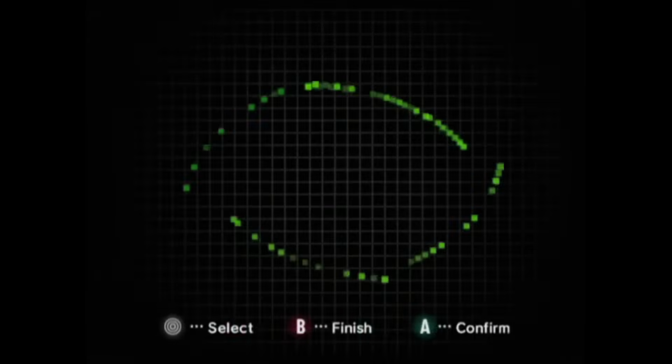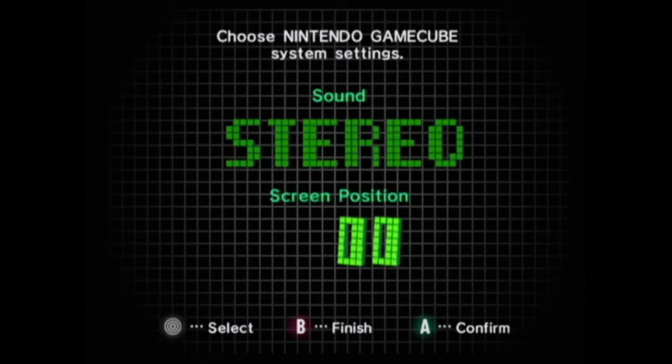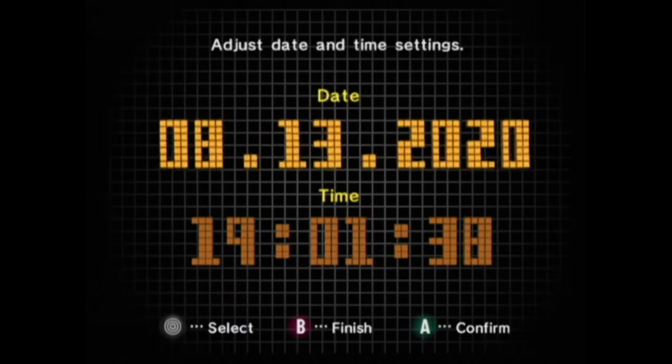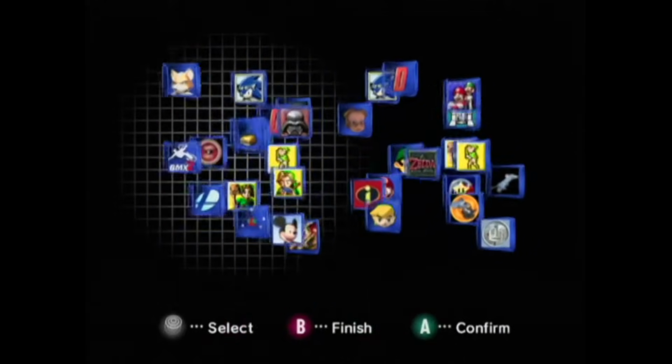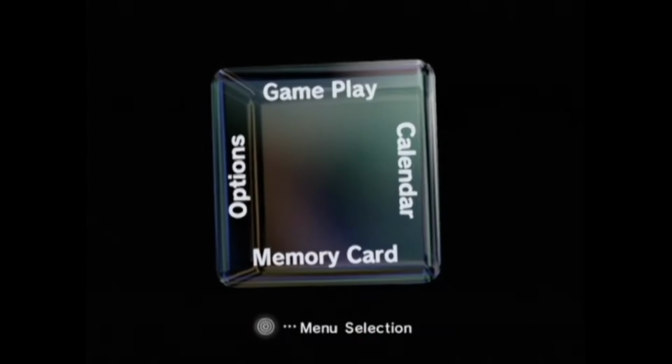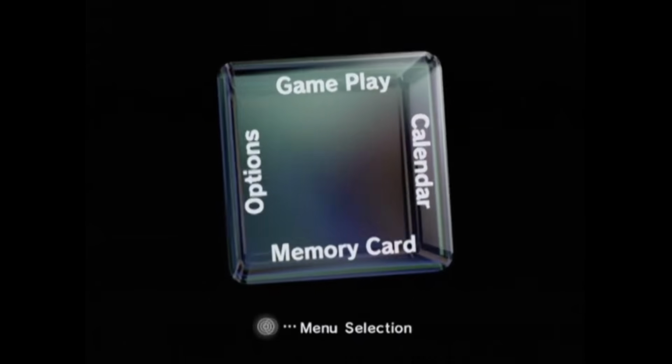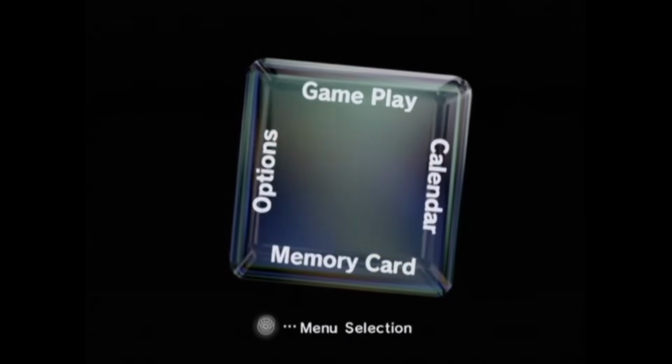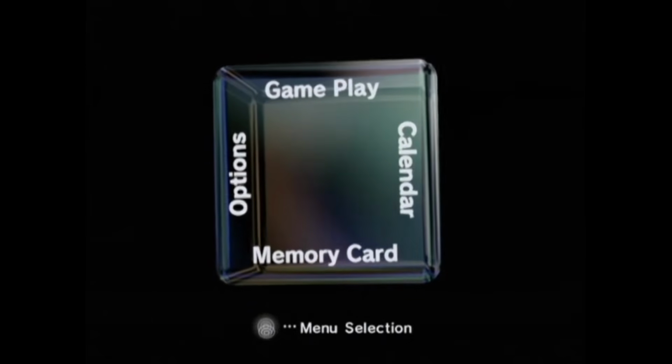You have your options, which is just audio and screen adjustment settings, your calendar, which is where you set your date and time for the console, your memory card, where you can see and edit the contents of your memory cards, and gameplay, where you can run the game you have in. Also, apparently the music in the background is just a slowed down reverb edit of the Famicom Disk System startup jingle.